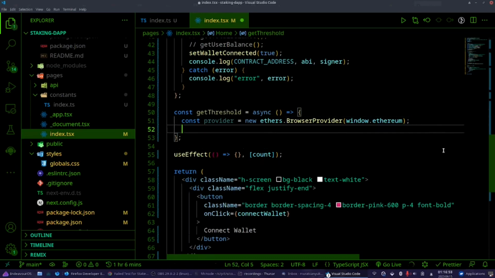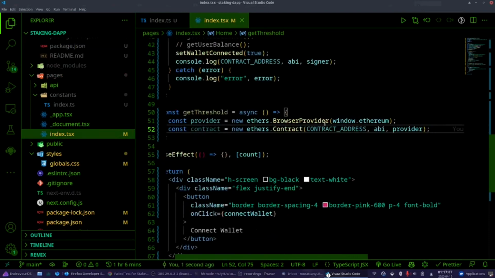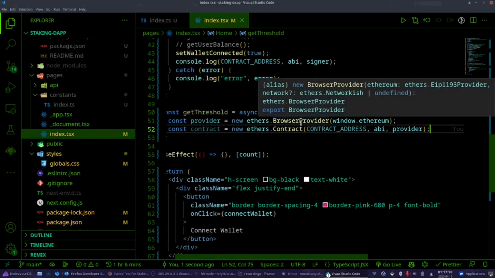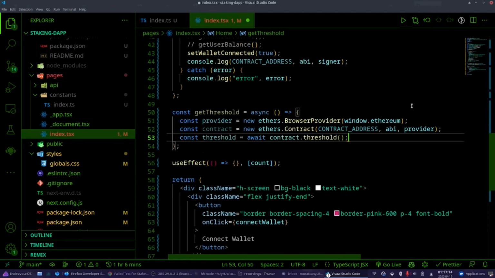So const contract new ethers contract address ABI provider. This is how we get the contract. So we have the contract right now. Let's const threshold await contract threshold. Yes.